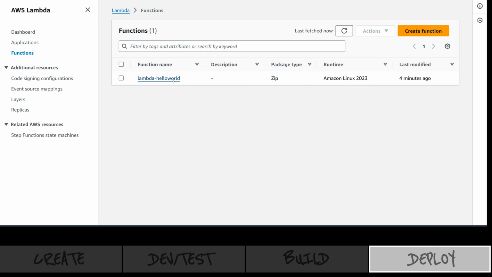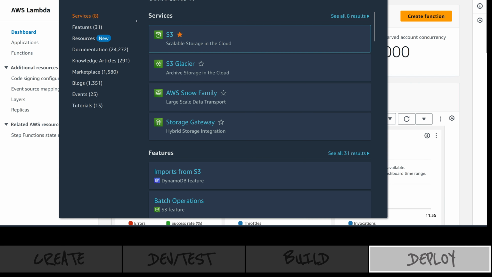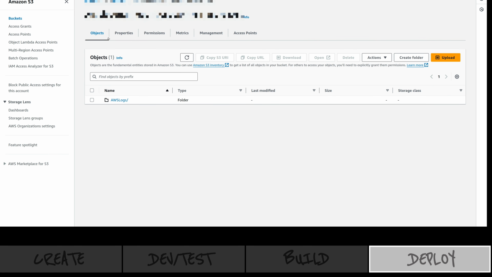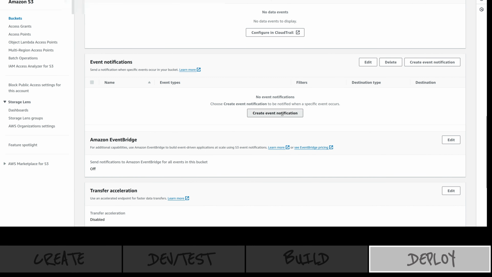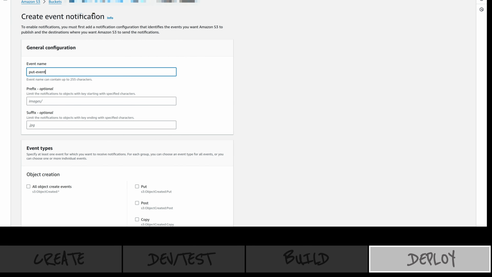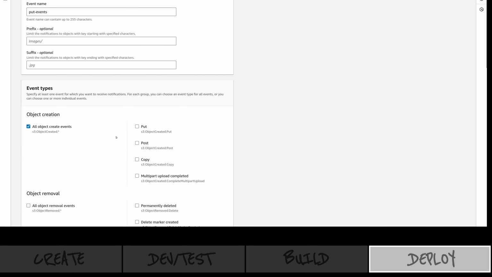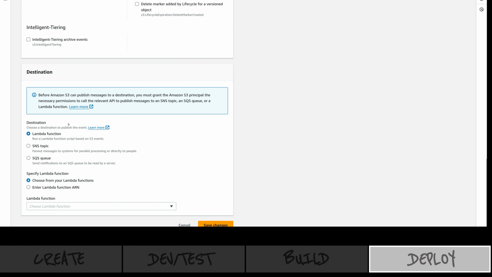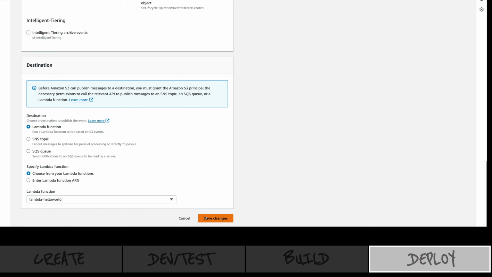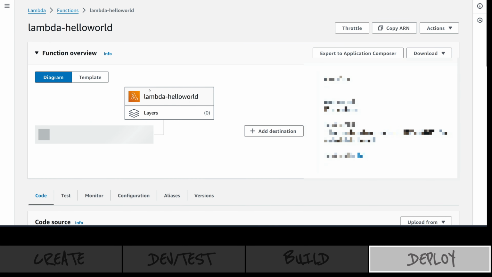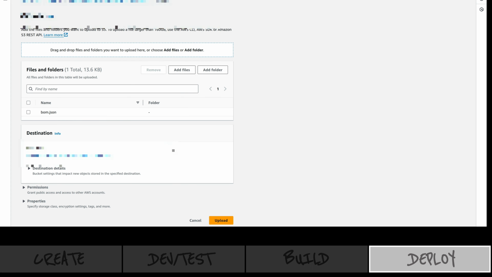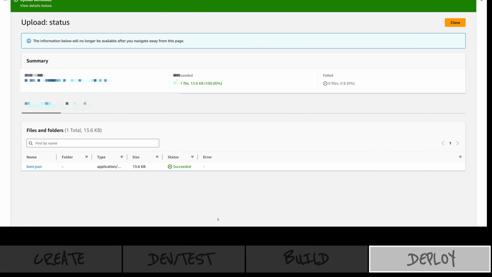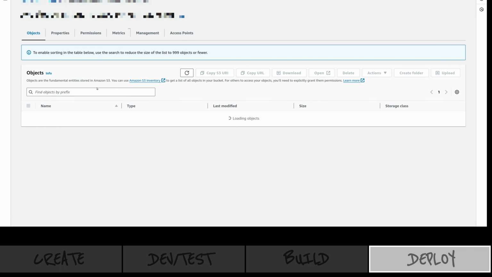We can see the function has been deployed. Let's add a trigger to it from an S3 bucket so that the function gets triggered every time a file or a new version of a file is uploaded to a specific S3 bucket. I'm just going to go and configure this S3 bucket. I'm going to add an event notification and specify the Lambda function as the target for this event. And I'm uploading a test file into the S3 bucket. And that triggers the function as expected.